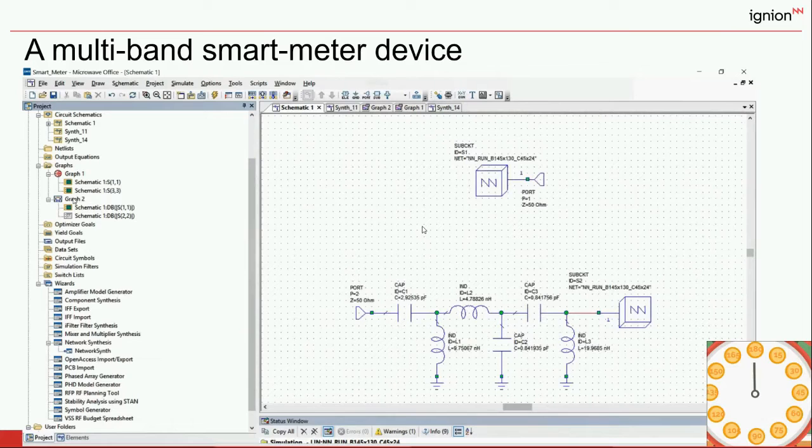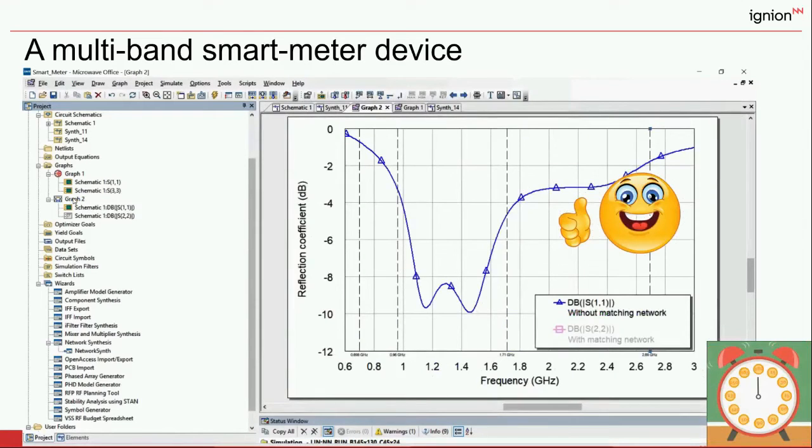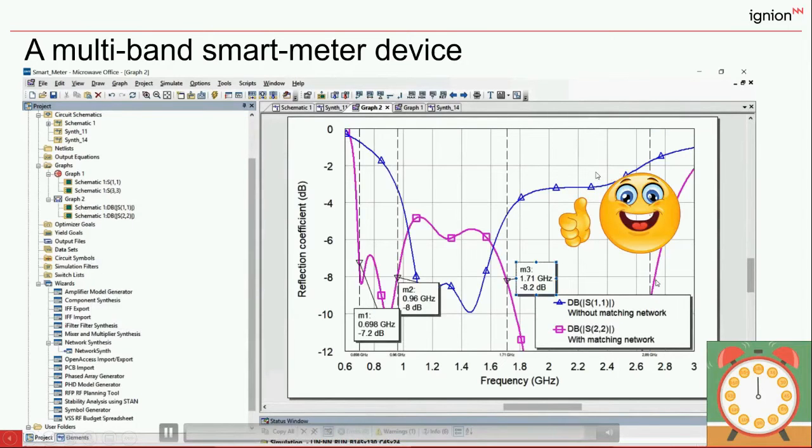The S11, you can see here now in blue. You see here in blue, it's the S11. It's not matched in the low frequency region. It's a very poor match, as well in the high frequency region. But once we plot the S11 with the matching network, you can see that now we have very good performance in the low frequency region as well in the high frequency region.